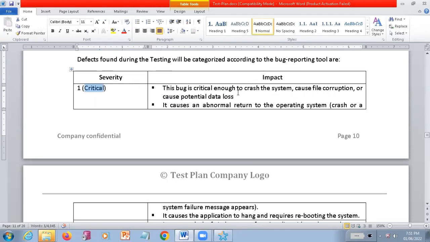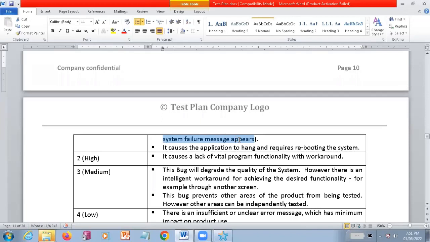Means if any system is getting crashed, so you are not able to proceed further, or files are getting corrupted, or otherwise data is getting lost when you open the application. Such kind of things, you are going to mark as critical bugs. It causes an abnormal return to the operating system, or a crash, or system failure messages appear. It causes the application to hang and requires rebooting the system.